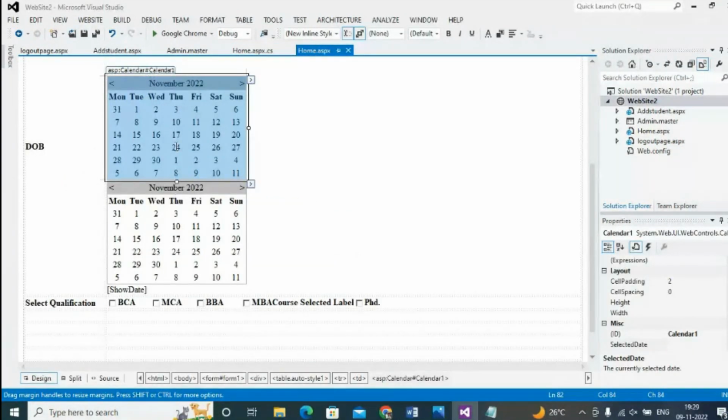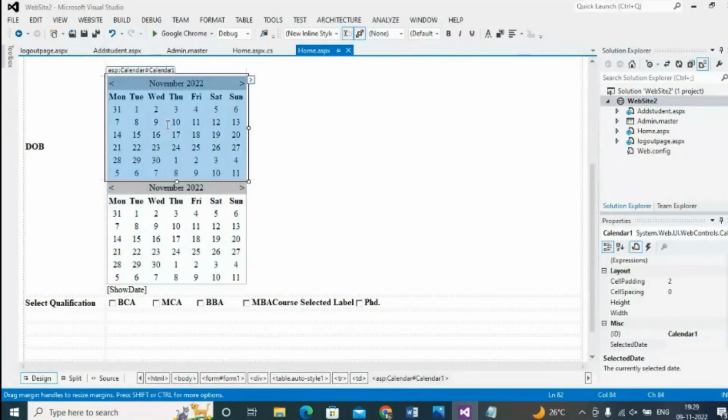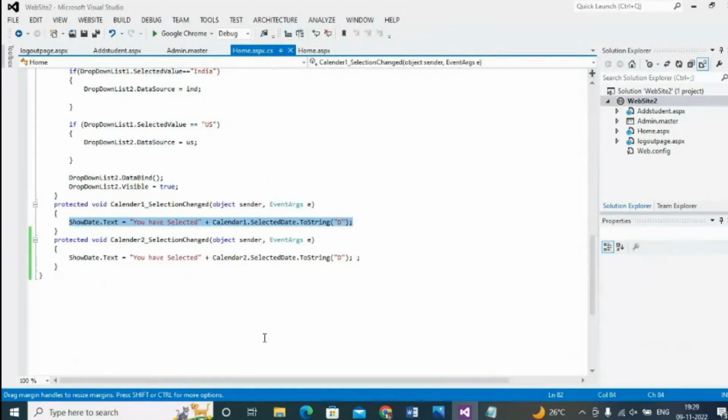See, if I select any of the calendars, it will show on the top. It shows this is calendar two and this is calendar one. Okay. So write the code in the proper place. Do it quickly.